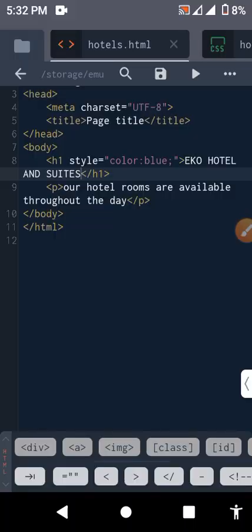Okay, so let's do internal CSS. Okay, internal styling. So if you want to style it using the internal method, what does it mean? Internal CSS is used to define a style for a single HTML page. CSS is defined in the head section of an HTML page within a style element.